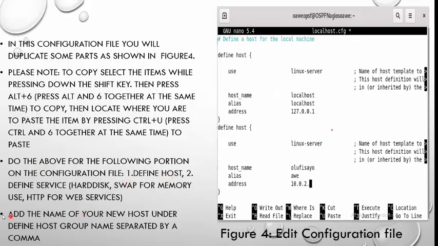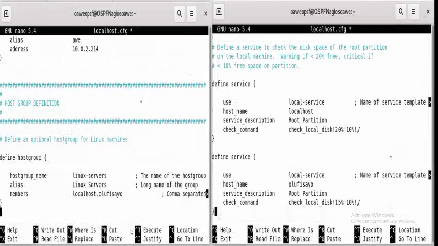These are the things we want to edit in this configuration file. Under define host, then define service, add disk, swap, memory, and HTTP for the web services. Then add the name of your new host under the define host, separated by a comma. So you can copy this service as well. This is for the hard disk space. Then you can modify this depending on whatever you want to monitor or the problem at hand. In this list, this is where you input your new localhost. You put the name by a comma, you separate the old localhost, and then you put a comma there.